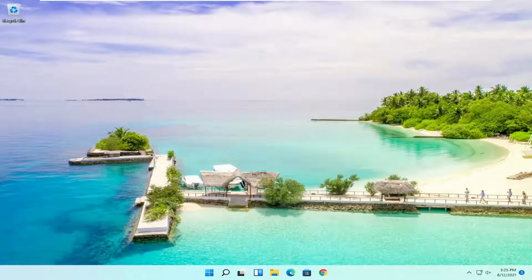In today's tutorial, I'm going to show you guys how to resolve if your Windows 11 screenshots are not being saved in the Pictures folder on your Windows 11 computer. So this should hopefully be a pretty straightforward process, guys, and without further ado, let's go ahead and jump straight into it.